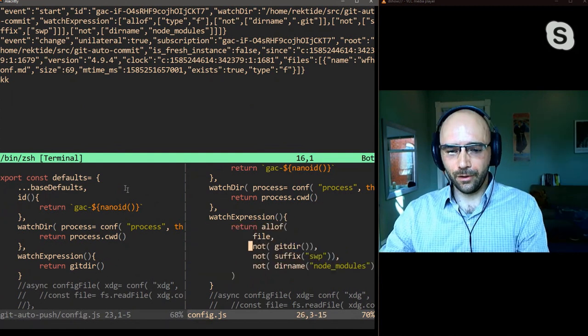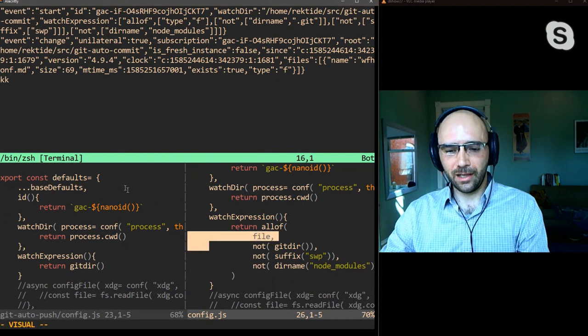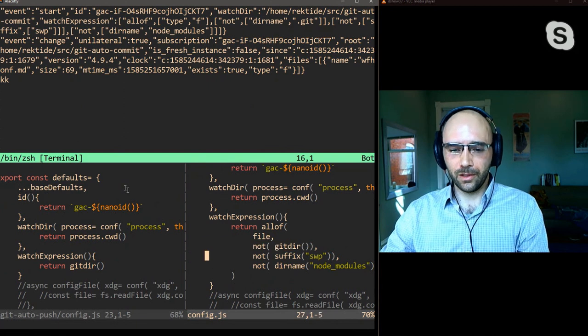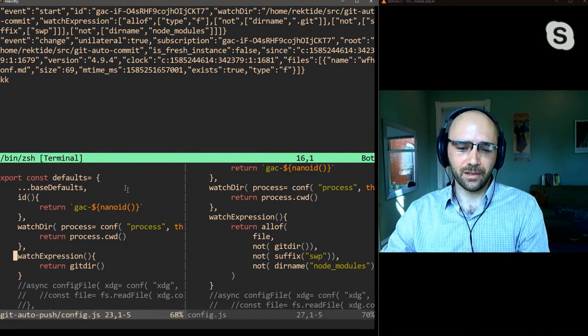If we look at allof, the first thing we see is a file condition. Watchman is only going to tell us about files that are changing. Then we make sure that it is not inside of a Git directory for the Git auto commit. As we're making commits, we don't want to be trying to add new data, so we ignore Git directories. And then just for my own sake, I'm ignoring things that end in SWP and anything in node_modules, to reduce the amount of data changes to check in, so I don't check in things that I don't want to check in.